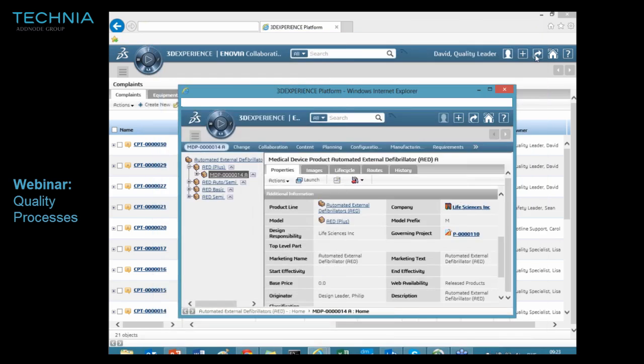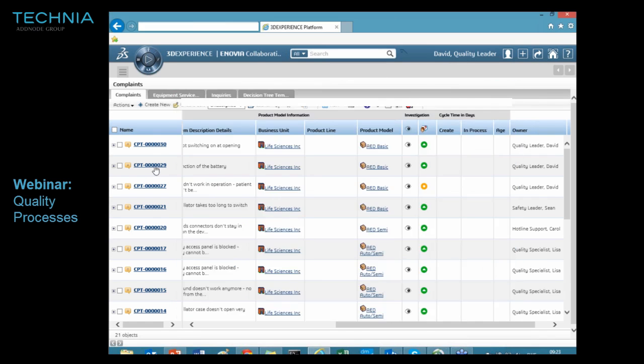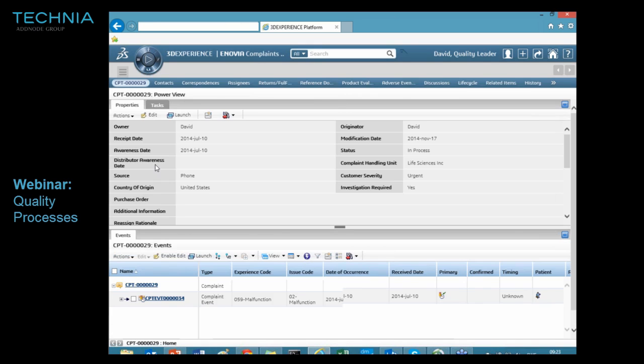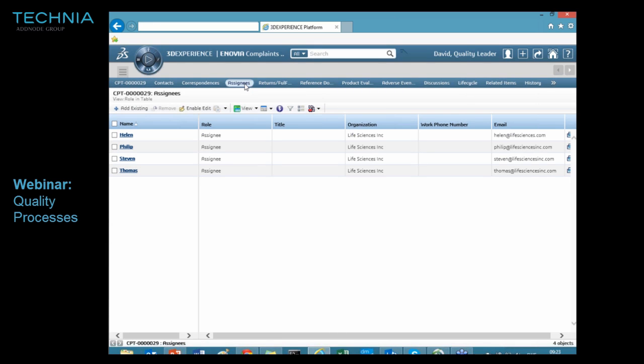But where we'll start in our example is not in the product, but in the complaint. Under each complaint, I have the details required for that complaint. Who is my contact? What kind of correspondence have I had on the complaint? Who is working on this, if they've been assigned? In this case, I have Helen, who is a regulatory lead, Phillips, a design engineer, Stephen, who is working in support, and Thomas, a senior design engineer.